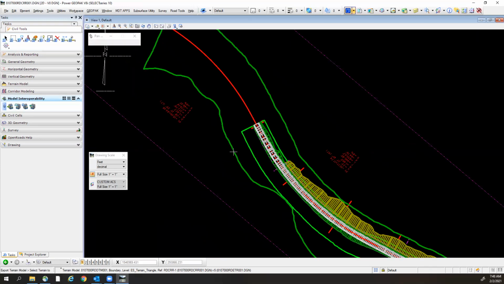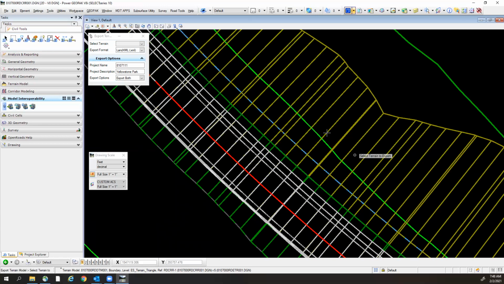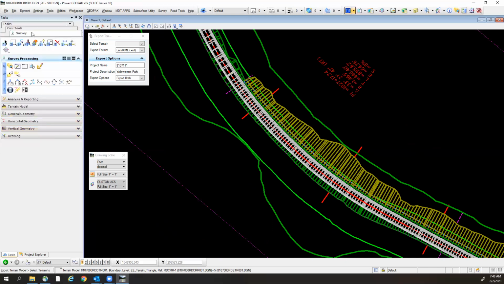Okay, so now we got our existing ground surface ready to go. Now we need to get this corridor data out of OpenRoads. When you open up OpenRoads using the Survey English template, it'll probably be on this Survey tab in the task pane.